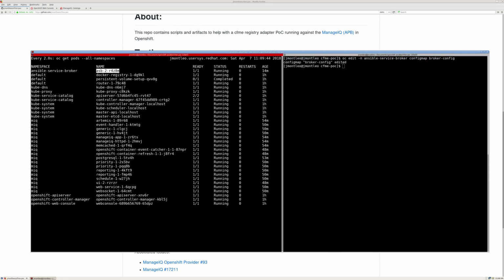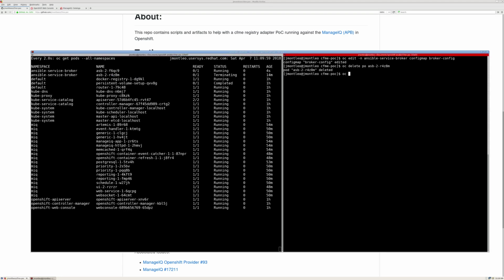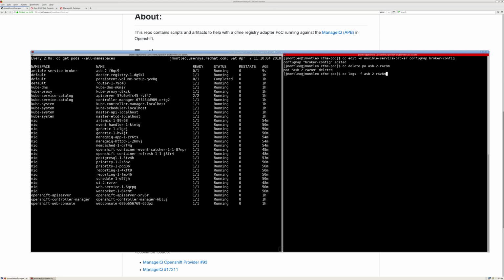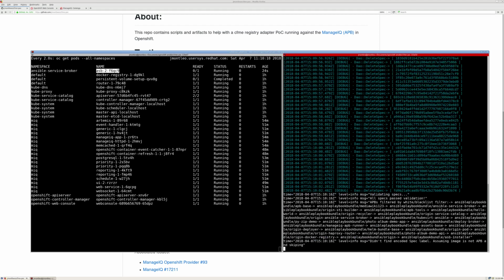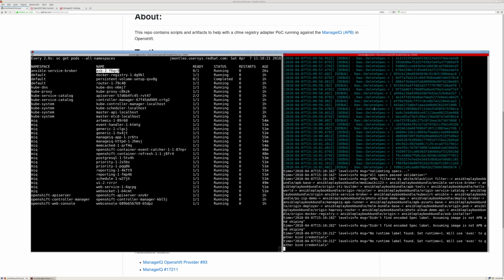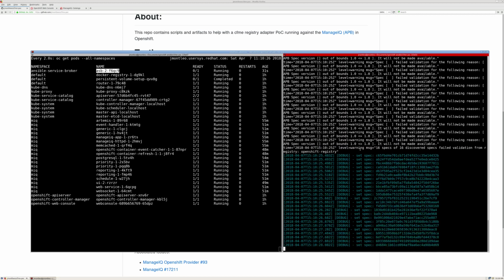And for that to take effect, I'm going to restart the broker. So I'll delete the pod, and we can watch the logs for the other one. It's going to bootstrap when it comes up, which may take a moment. So we're actually going to see two sets of these. The first is for the new CloudForms registry adapter at the top, and now Docker Hub.